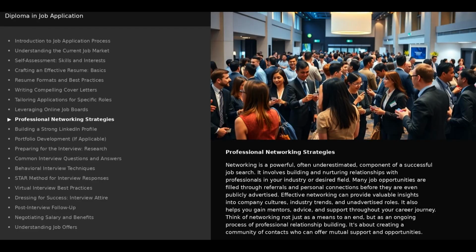Professional networking strategies. Networking is a powerful, often underestimated component of a successful job search. It involves building and nurturing relationships with professionals in your industry or desired field. Many job opportunities are filled through referrals and personal connections before they are even publicly advertised. Effective networking can provide valuable insights into company cultures, industry trends, and unadvertised roles.